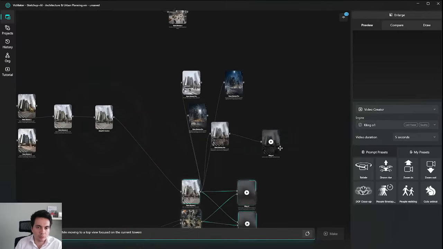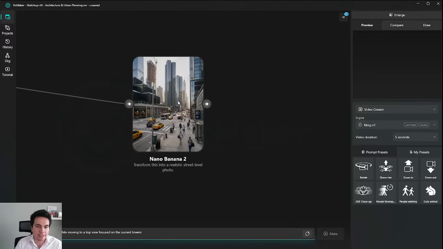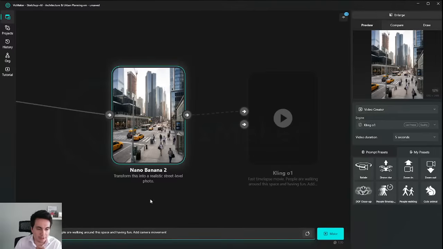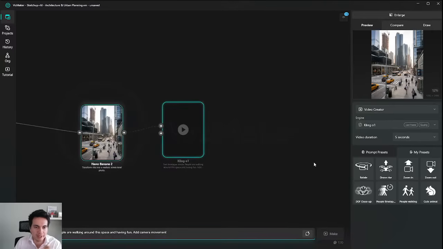And do we have something else created? Yes, we have this one actually. I also would want a nice animation from this angle. If I go over here, we also have some really interesting prompt presets, like people on a time lapse. We can try this one, so you can see how the prompt goes. Fast time lapse movie. People are walking around this space and having fun. Add camera movement. Okay, we can also use that one. Yeah, we can just send it away.